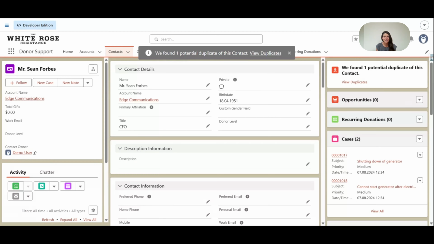So let's get started. There are a few ways to find duplicates in Salesforce. The simplest way is directly from a record. Open a contact or account record and look for the View Duplicates button. I have it in this related list. And once you open a duplicate record, you can also see this pop-up window that warns you that there is a potential duplicate.